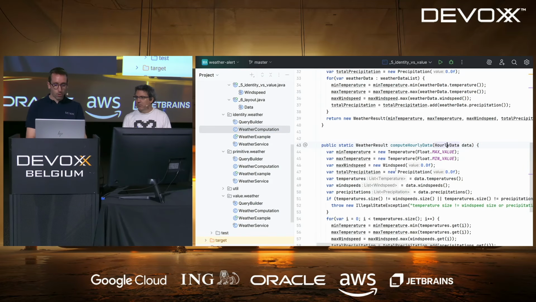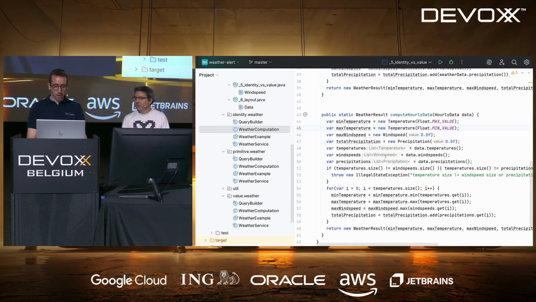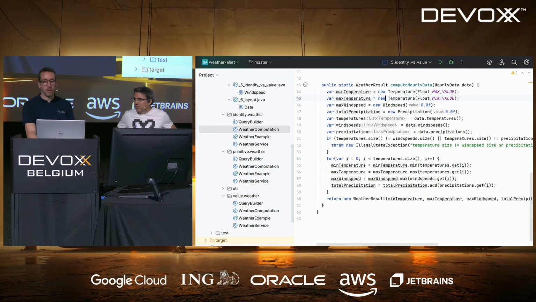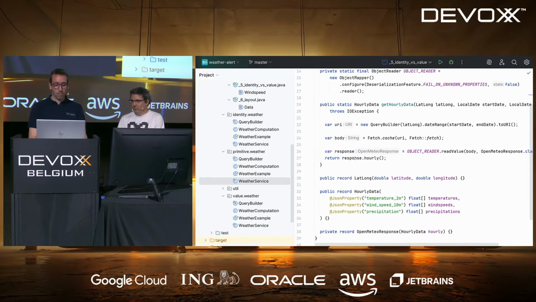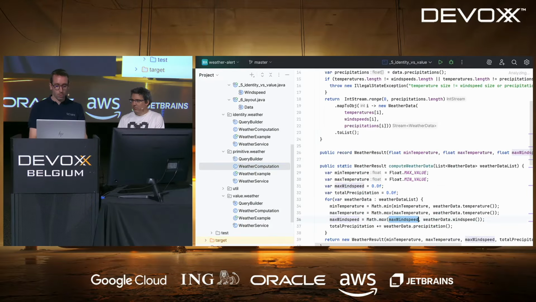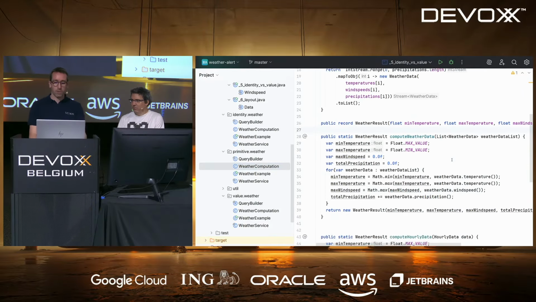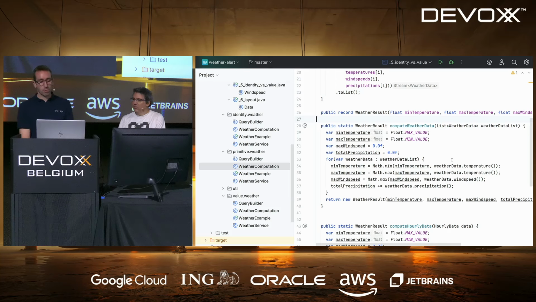We are doing some computations here. As you can see, we are using the methods min, max, etc. that return a new instance each time. So we aggregate all the results. So that's the slow code using identity objects. But if we want performance, we have to use, or we had to use, primitives. So we have the same kind of model for primitives. I can show you the computations with pretty much the same methods, but using primitives.